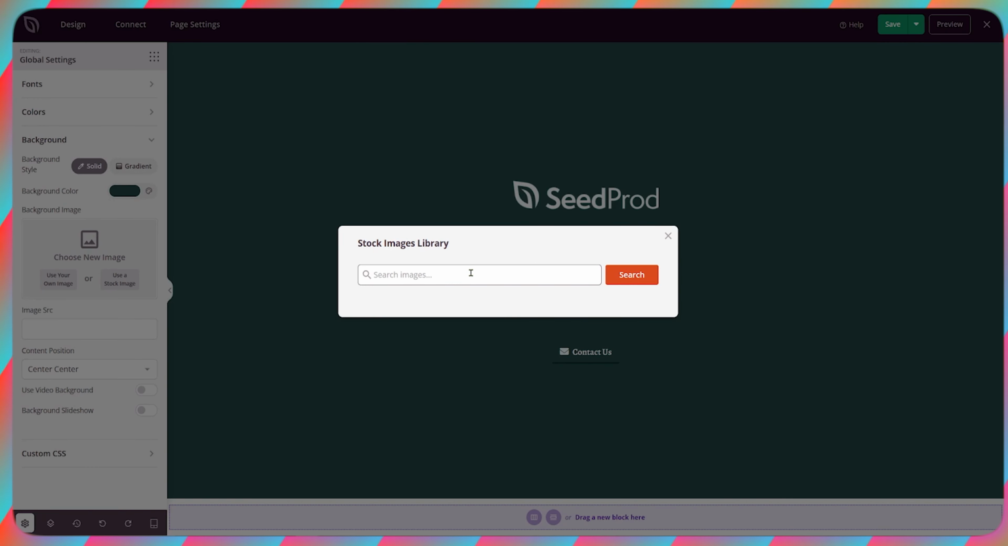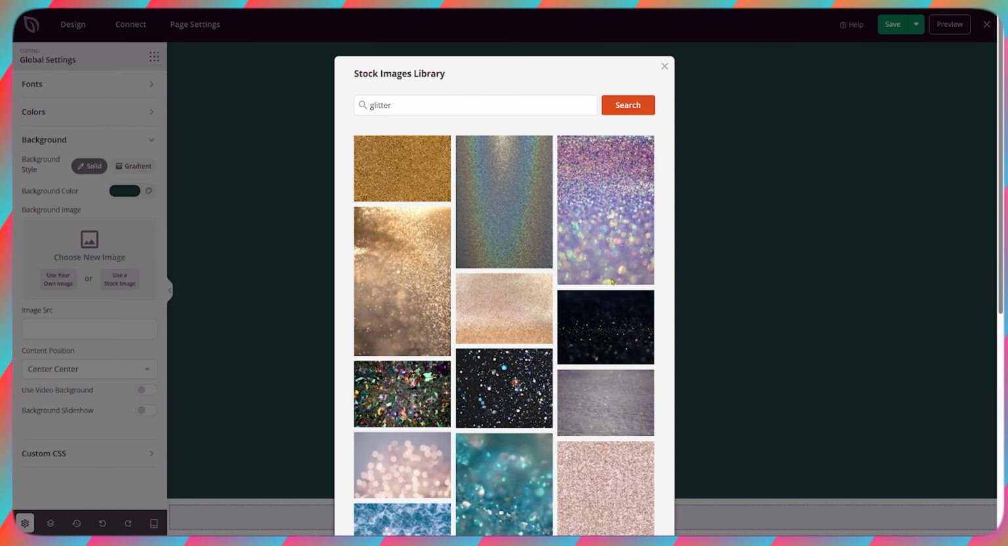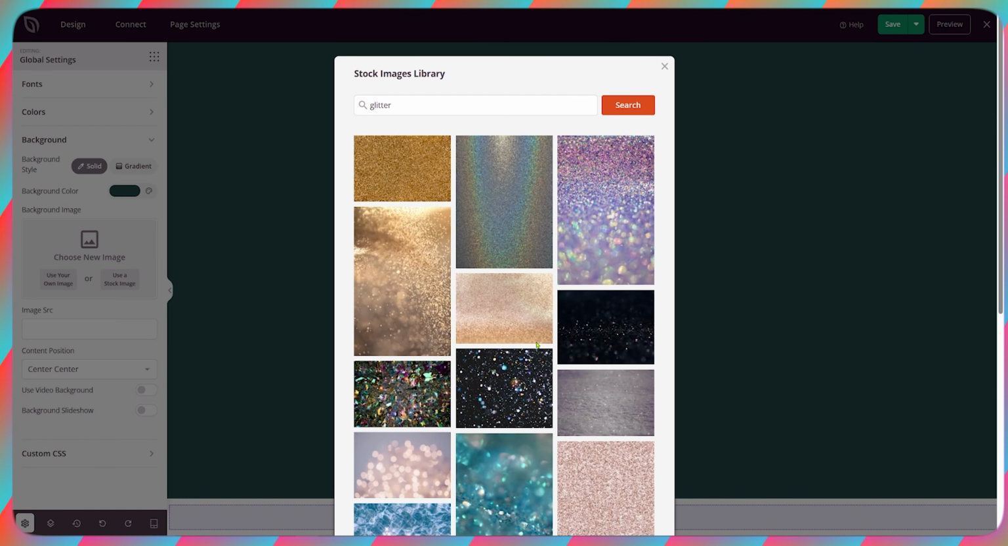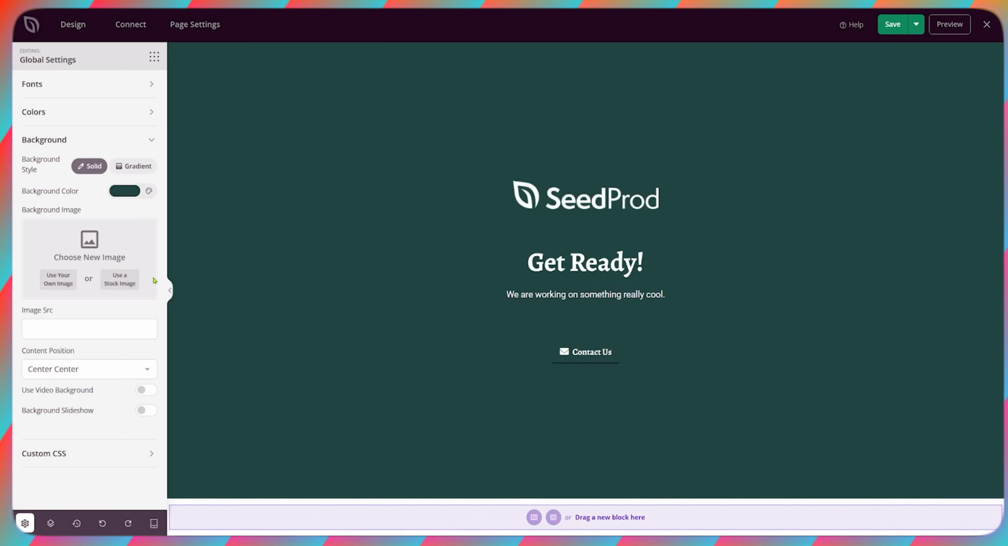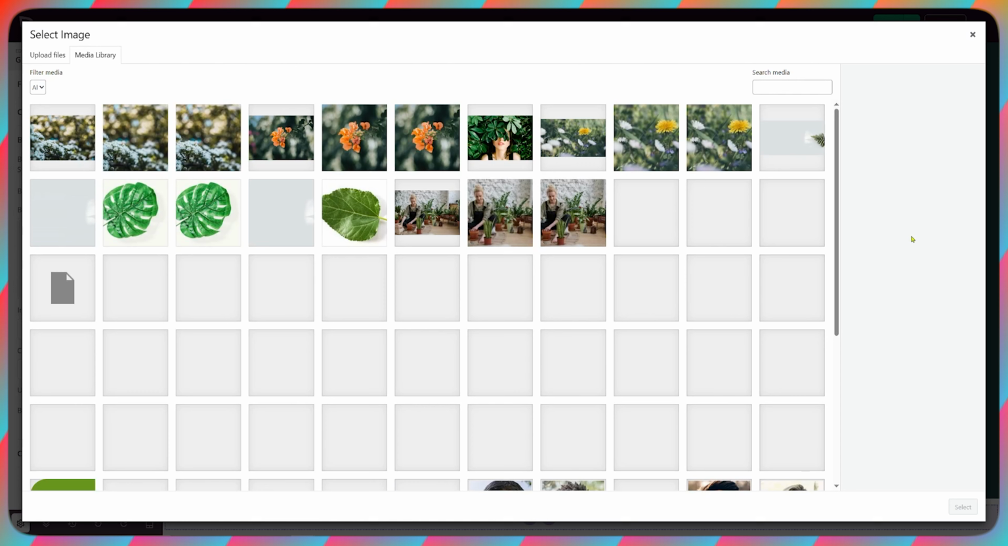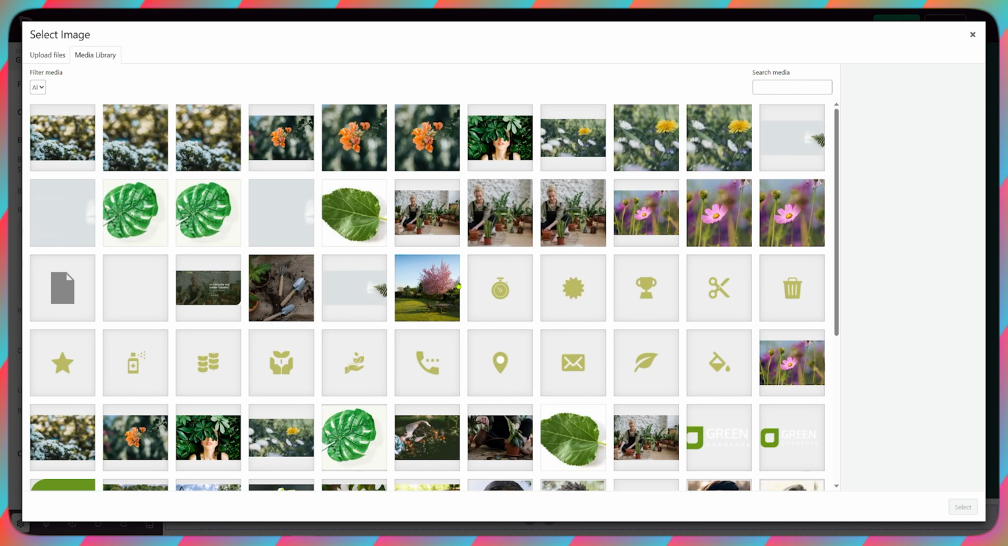For example, we could just search for glitter and see what comes up as options. And we've got loads of different options, and we could match one up to our Taylor Swift vibe. Alternatively, we can just click on use your own image, and then we can either use one that's already in your media library, or we can drop a new one in, which is exactly what I'm going to do.